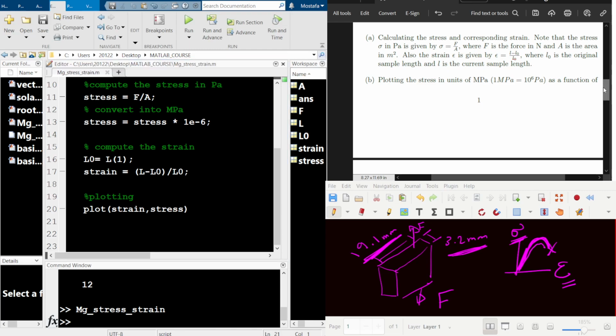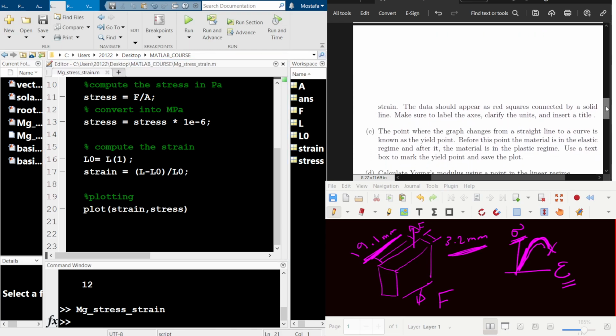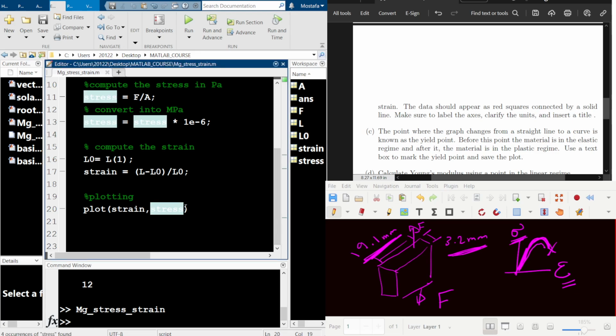Let's actually continue this question. It says the data should appear as red squares connected by a solid line. So remember, we can control this easily here if I make a comma and then I request the red squares and connect it with a solid line. Also, we need to make sure to label the axes. So I can put an X label here. This is a strain, unitless.